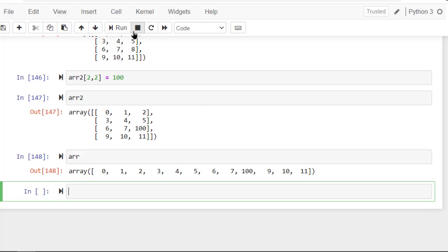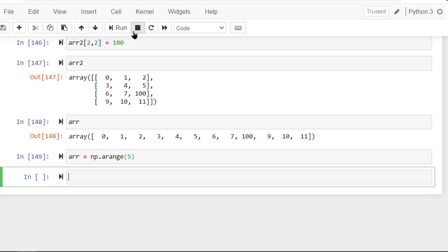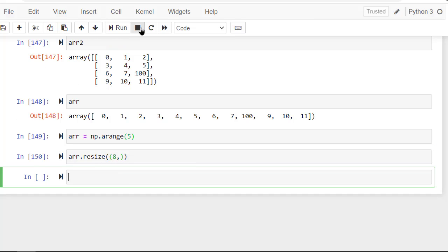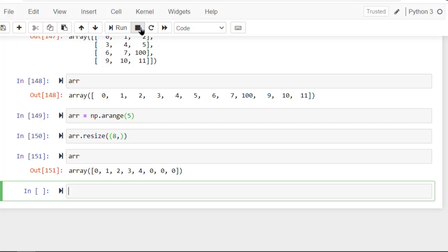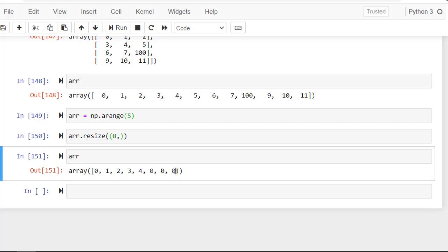Let's see how we can perform the resizing operation. I'm creating a new array with np.arange with 5 elements. Now I can resize this array into any number. If I write resize to 8 elements, then it will create a vector with 8 elements. If I take a look at my original array, that array has been modified and 3 new elements have been added. All the new elements have been added with a value of 0. So this way, resize can add extra elements with a default value.